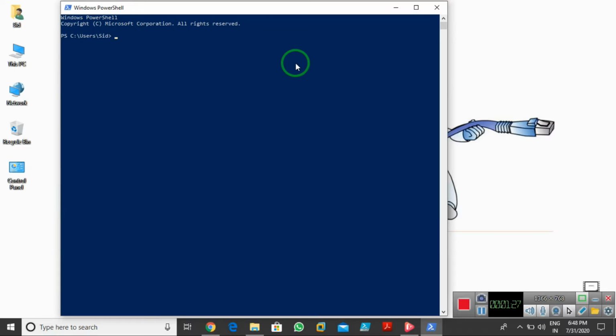It's also a command line interface like CMD, but it's not similar to CMD. We can run CMD commands also in PowerShell, like dir, or make directory, mkdir. So we can use these also.